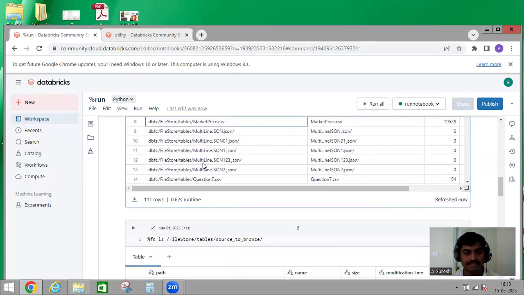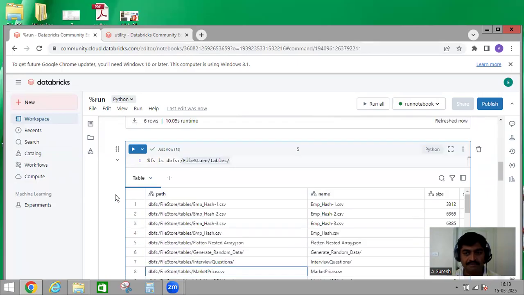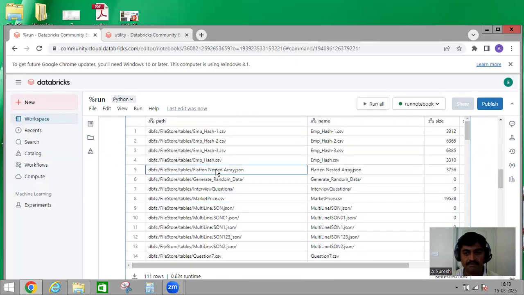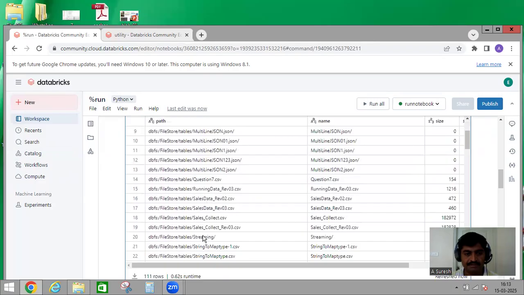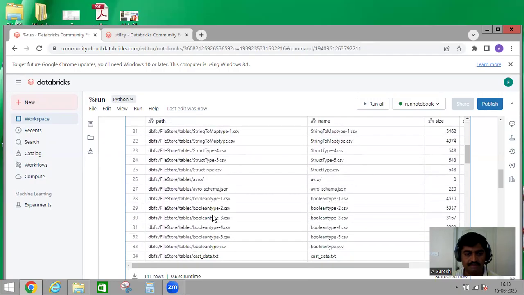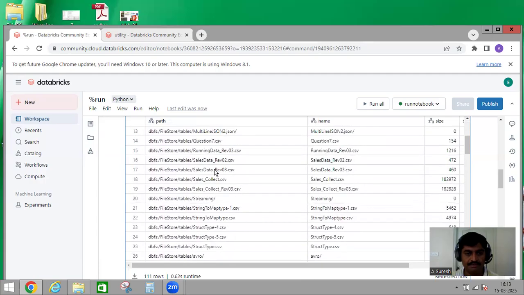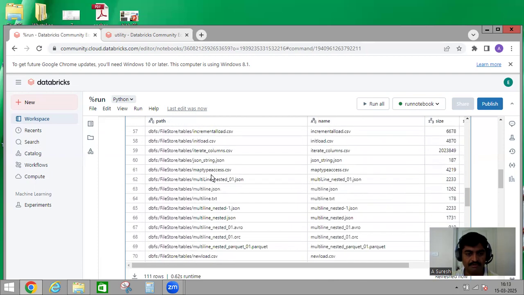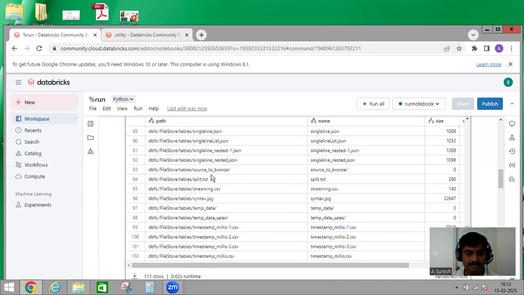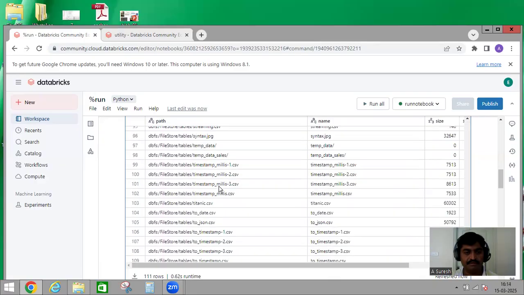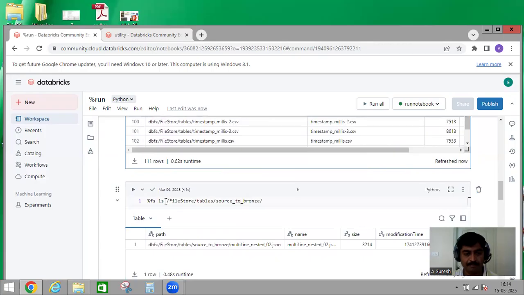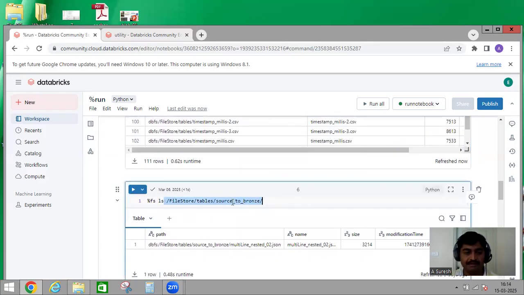Okay, so here, I created this folder, source to branch, so you can identify it here. Source to branch, you can come a little down. Yeah, here. So I will copy this path. This is my branch path now, and I pasted it here. Okay, so that's how I got this path.